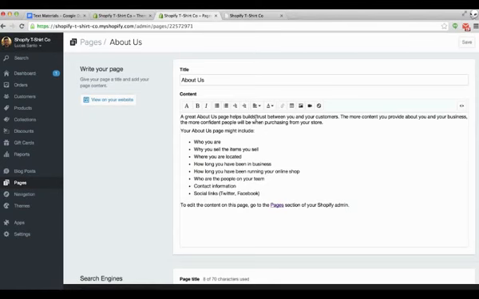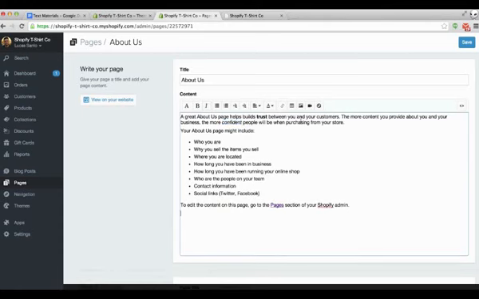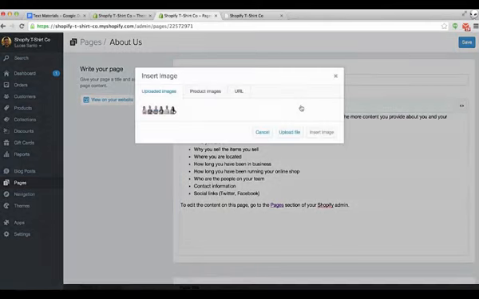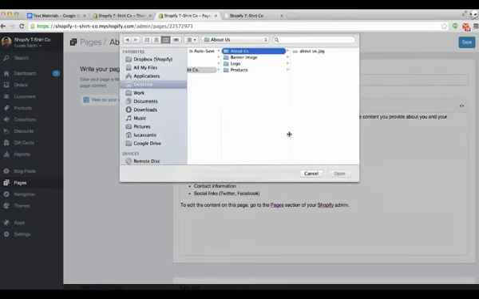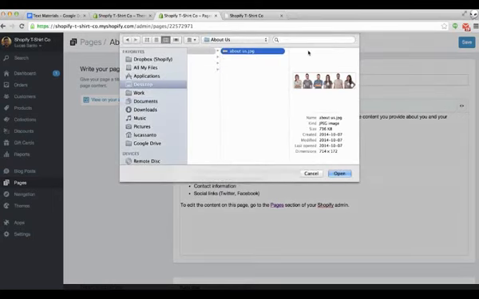So Shopify makes it very easy to format our posts. We can bold and italicize words, and even add photos and videos to our posts by using these icons. I'll just add a team photo to our page as an example. We'll select Upload File and choose our photo.